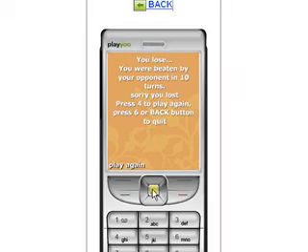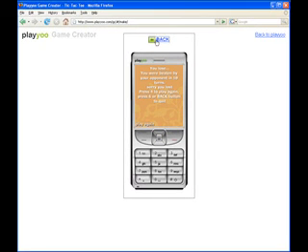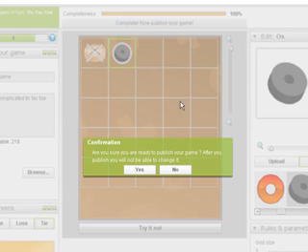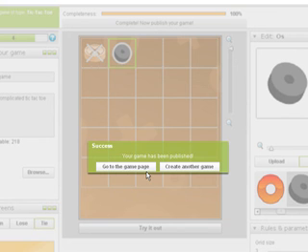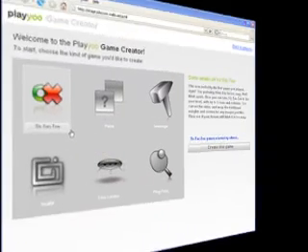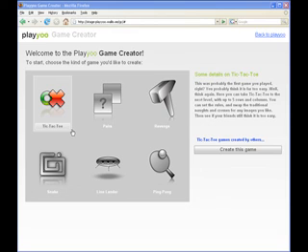No, lost again. So now we're ready to publish. Let's go ahead. So the game creator publishes the game for us and puts it in the library for other members to find. So now we've created our first simple game using the Playyoo game creator.